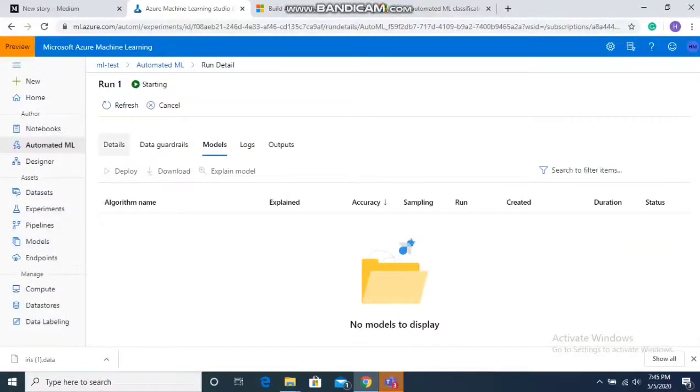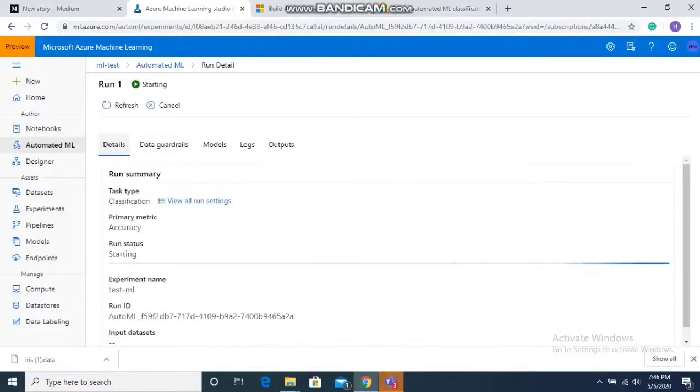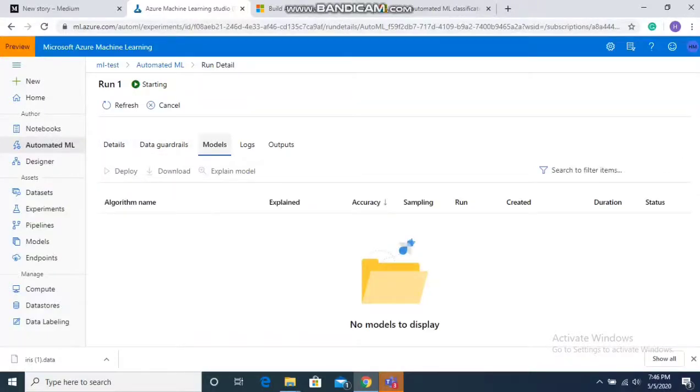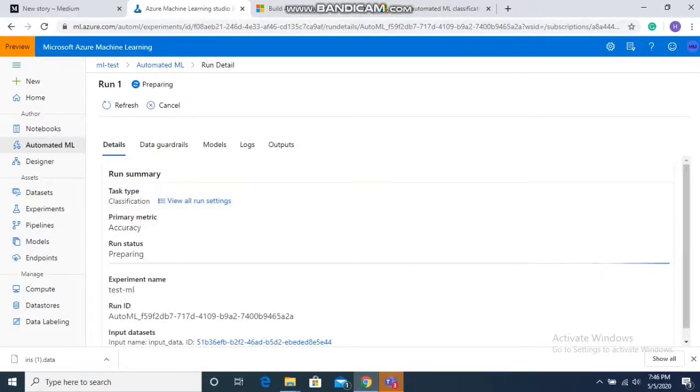Once that is generated, it generally takes 1 minute per iteration, and for every model that is generated, we can click on the model and then see the visualizations or other details. And when the running status is completed, we'll get the model which is best suited for our dataset with the highest accuracy, and once it is done, we can deploy it. So let's wait for it.